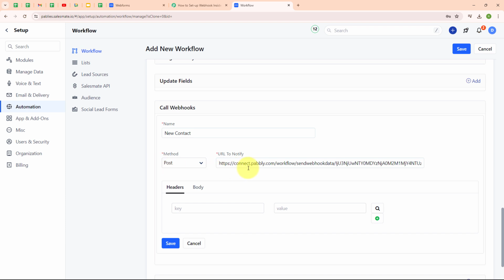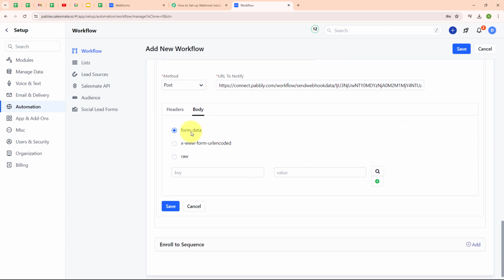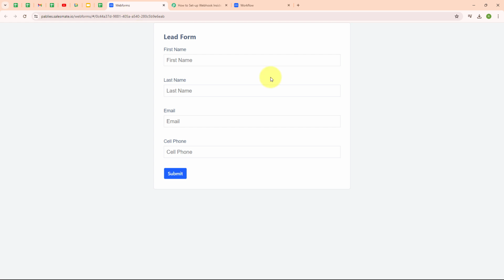And now, after adding the webhook URL, I'm going to click on this body given over here. And from here I'm going to select form data, and then it is asking me for a key and value. So for this key and value, let me take you to my lead form which I've created for Salesmate. And here in my lead form, you can see my keys such as first name, last name, email and cell phone. That means I'm going to set the key values as per these fields, so that whenever this form is submitted, automatically Pabbly Connect should receive all the information.